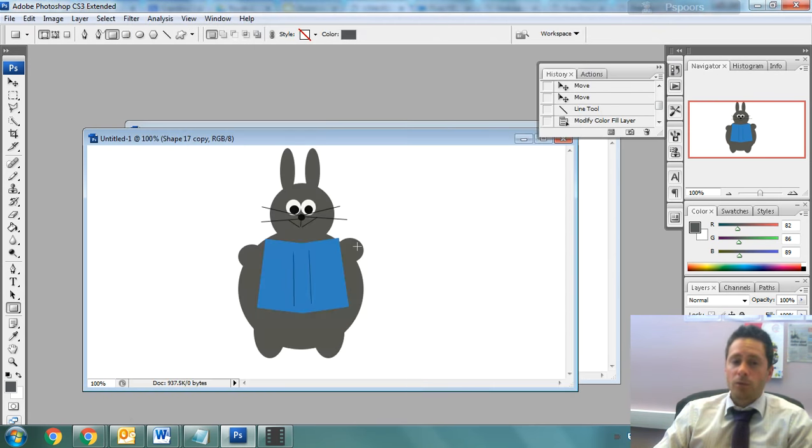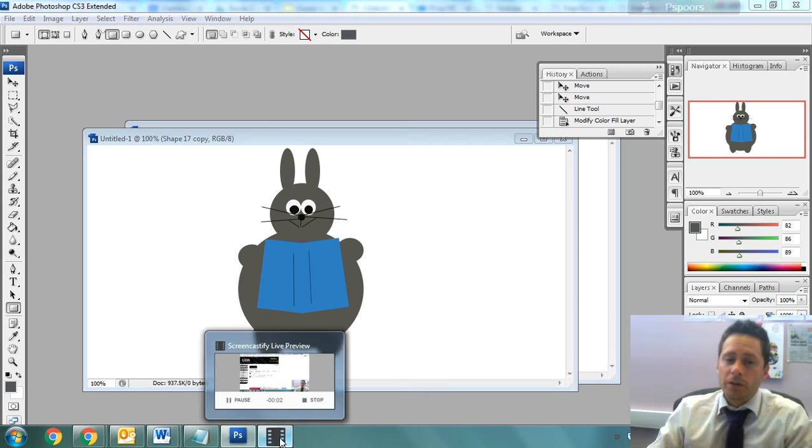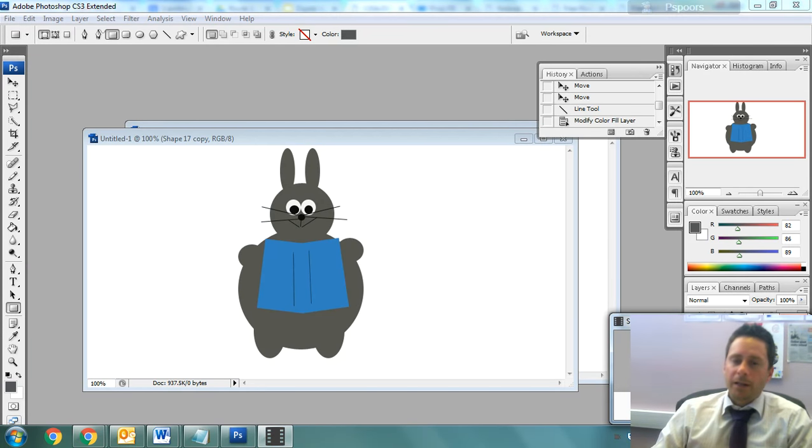So you want to save it as a JPEG, but you also want to first of all save it as a Photoshop file, so that if you need to go back and change anything or edit anything later, you've still got all of the different layers that you've worked on. So I hope that makes sense. It's obviously a much longer video than the previous ones, but it'll give you some ideas about how to make your own mascot.